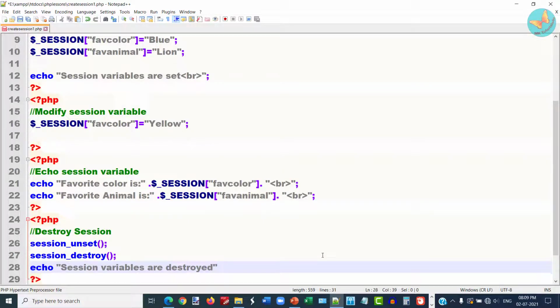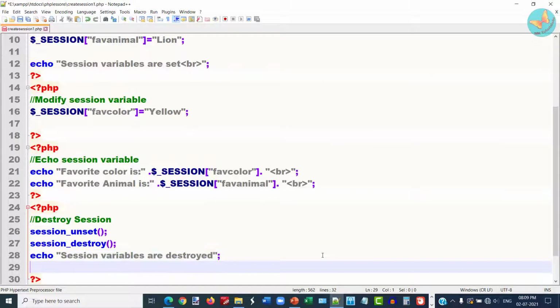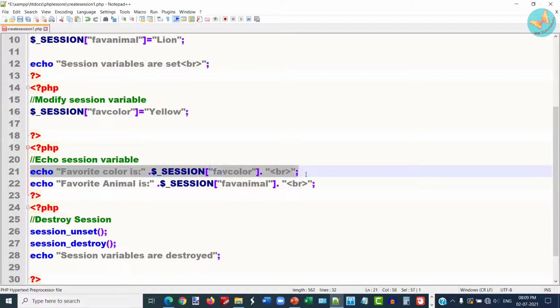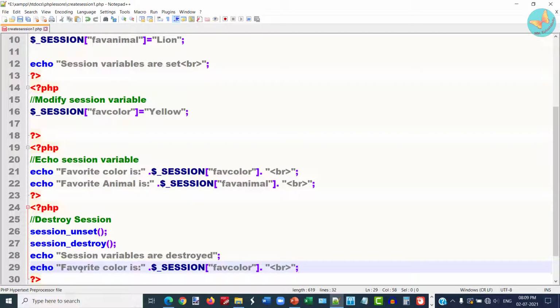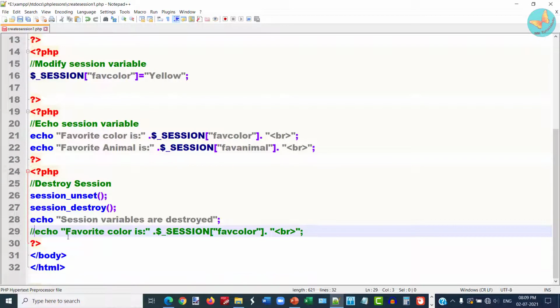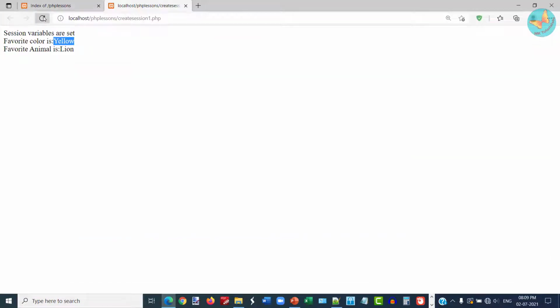And after this, if I want to retrieve this particular favorite color, I'll put it up here so that you can see what the output will be. So for a while I'll just comment this. I will first destroy it, and later on we will write this code of fetching the favorite color. So I'll run this file again. It is displaying now: session variables are destroyed.